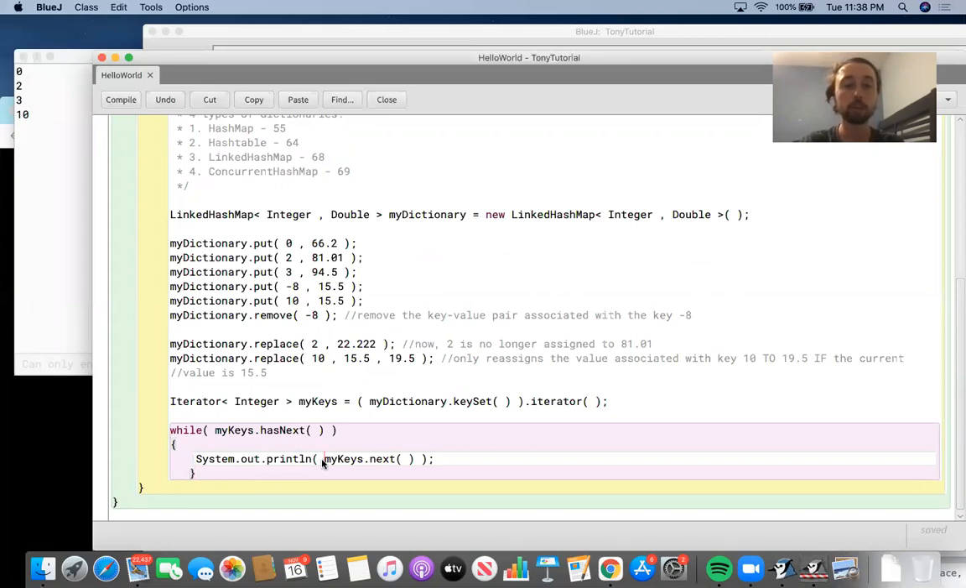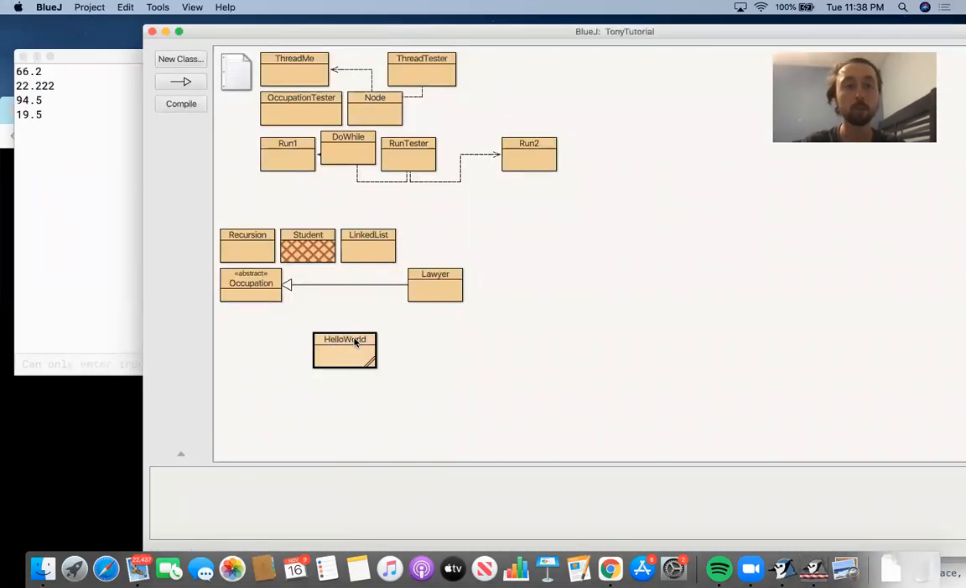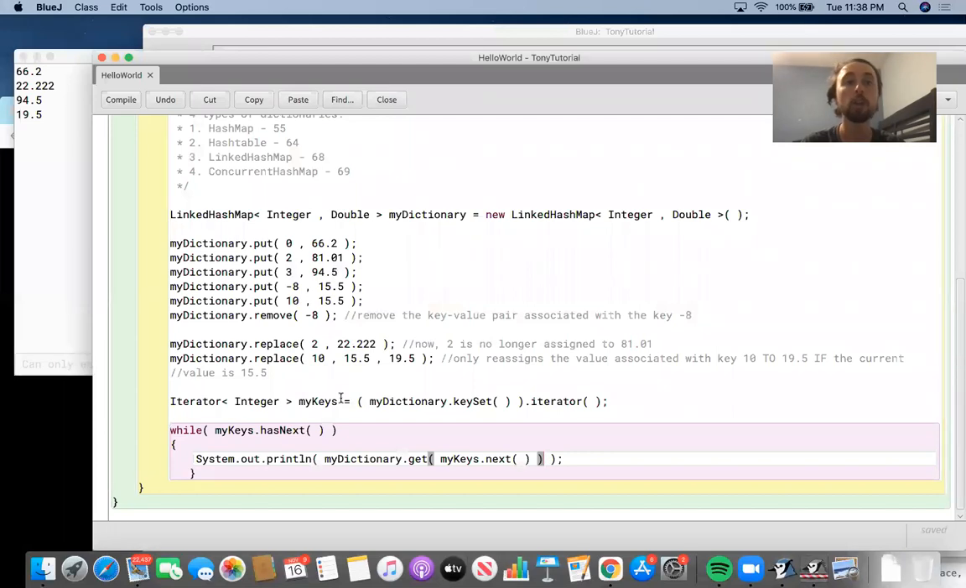And then what if you said myDictionary.get of myKeys.next()? Then we can compile and run it, and you would just get the 4 values: 66.2, 22.222, 94.5, and 19.5, because the other 15.5 was removed. Hopefully that's clear to you, and that's how a linked hash map works.